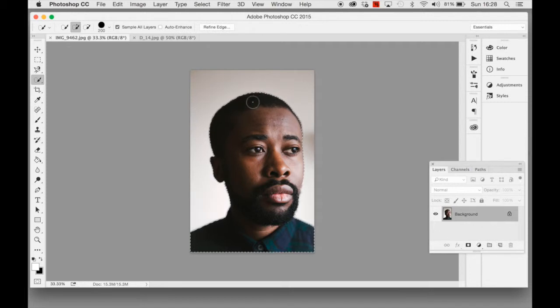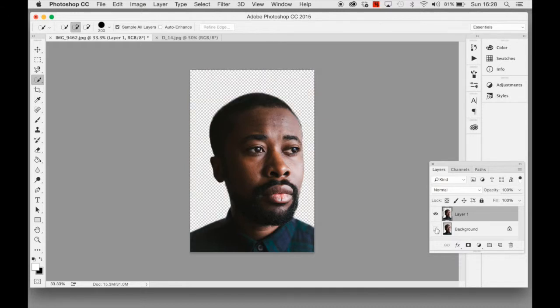Now what I need to do is copy that and paste it. So if I press Command C, that'll copy. If I press Command V, that'll paste it as a new layer. Now it's just got the head as the new layer on the right. So if I turn this background layer off, that's fine, that's pretty good. There's a bit of a dodgy patch up here, but I think we can work with that for the moment. It doesn't look too bad.